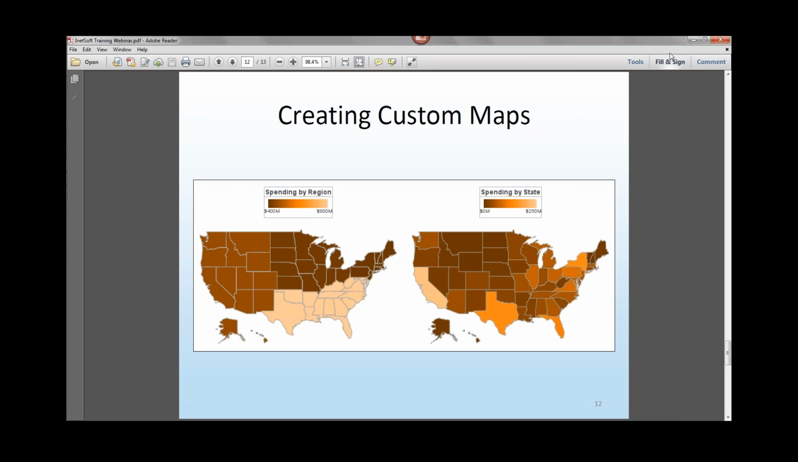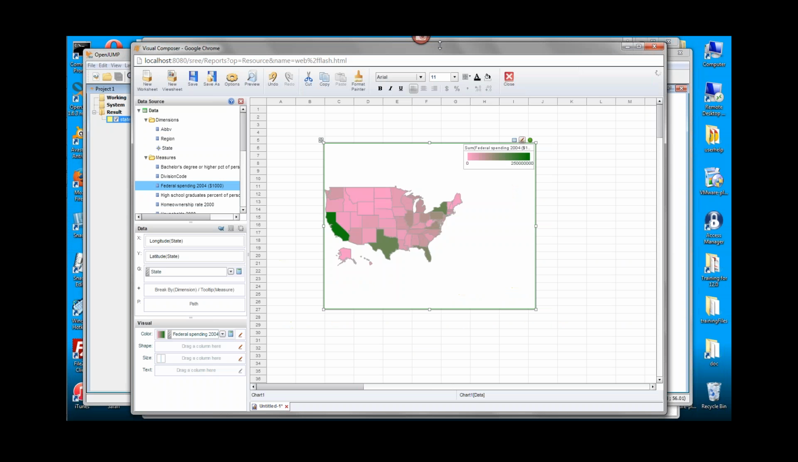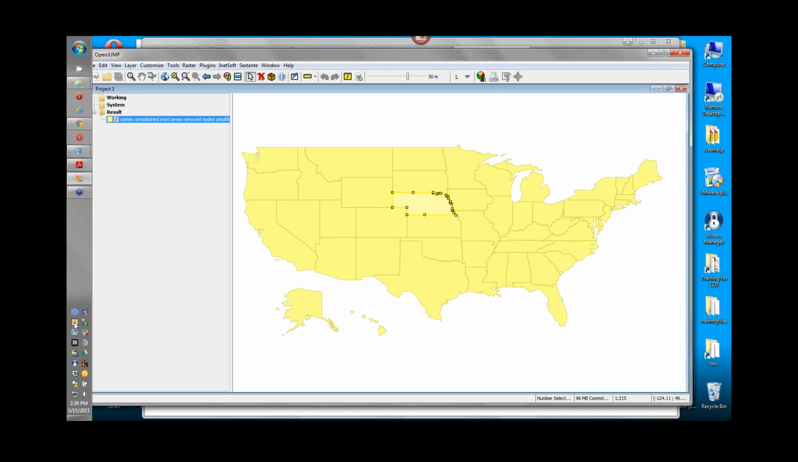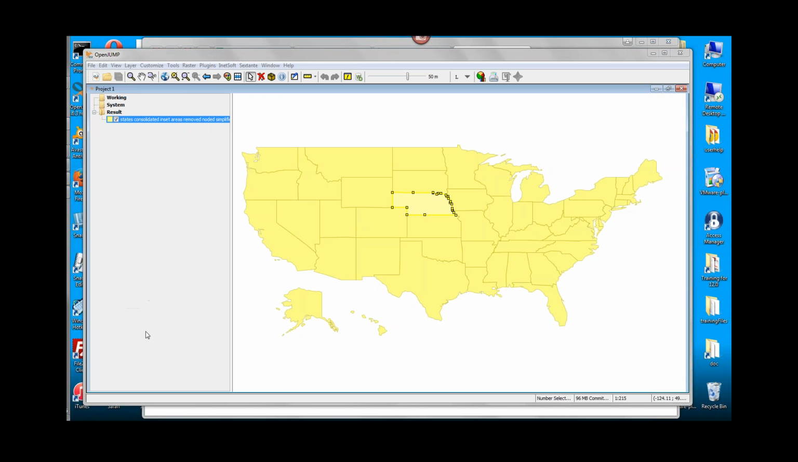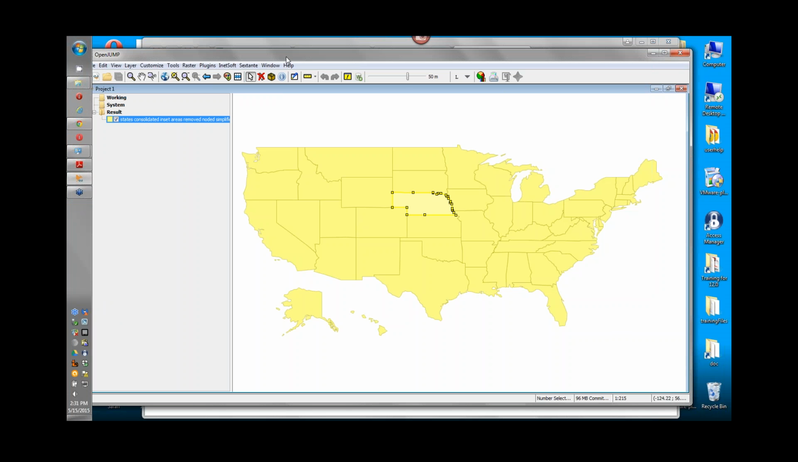So again, I'm going to close this and stop the server, because again, I'll need to restart the server anyway to be able to read the new map data. And I'm going to return to OpenJump and then define some regions here.